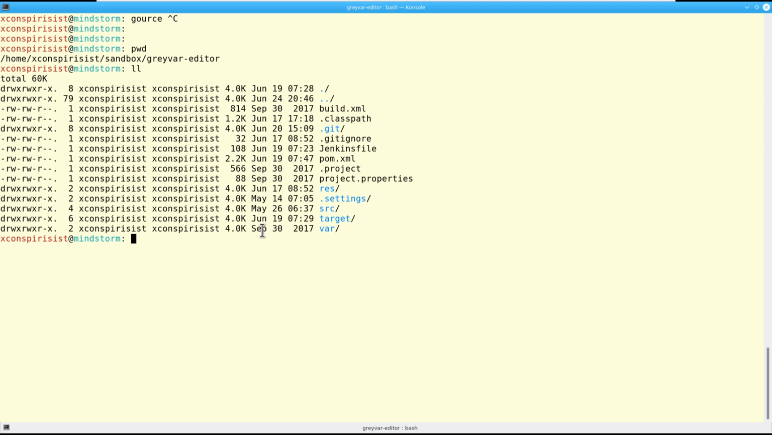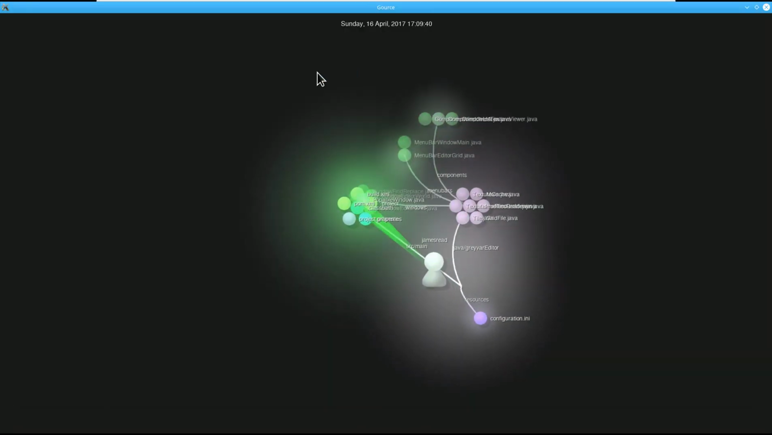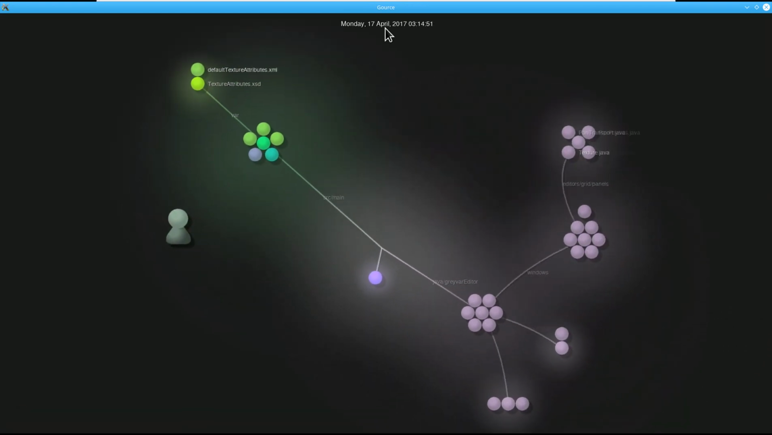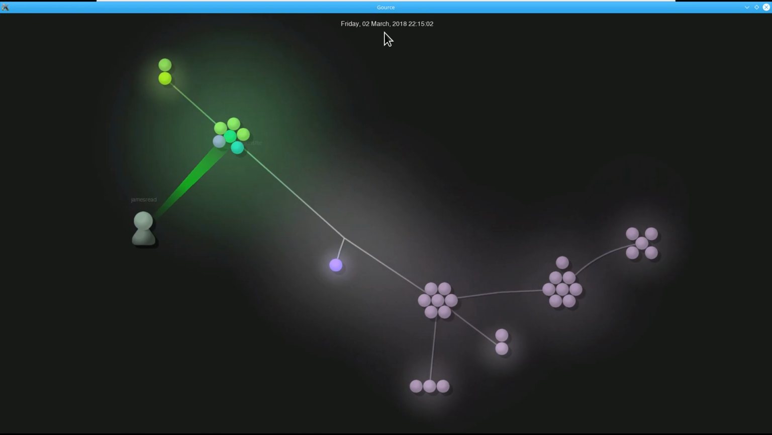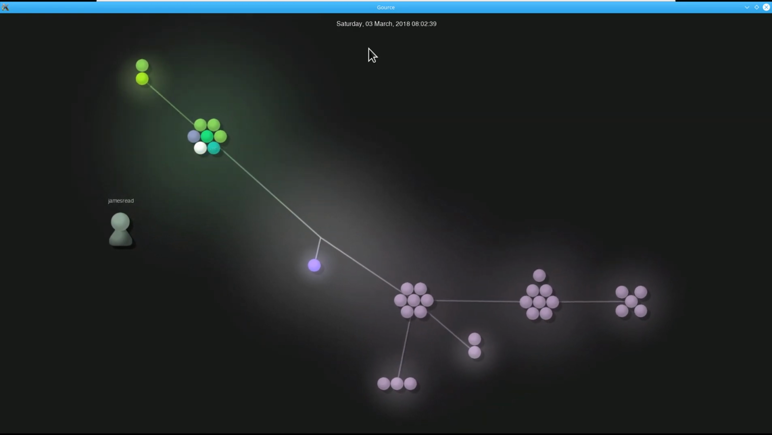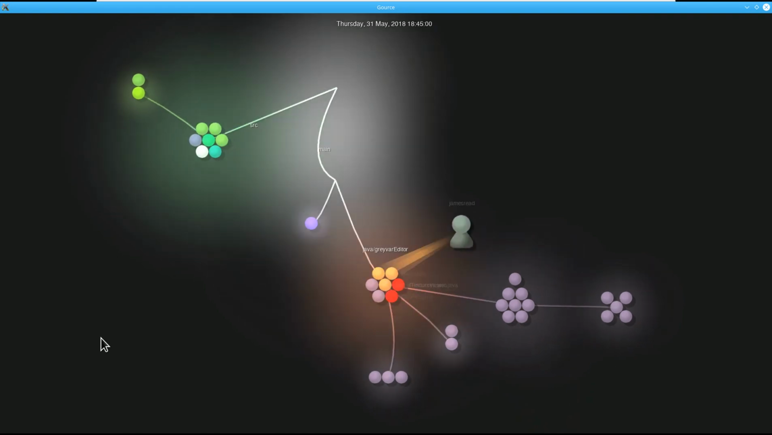It's all written in Java, but using this tool called Gource, we can visualize the history of the source code. At the top here, you've got the date. So this is April 2017, so it's obviously going all the way back to the early history of the project. And you can see me here, there's my little icon, a little person. You see me flying around, basically working on source code as time goes on.